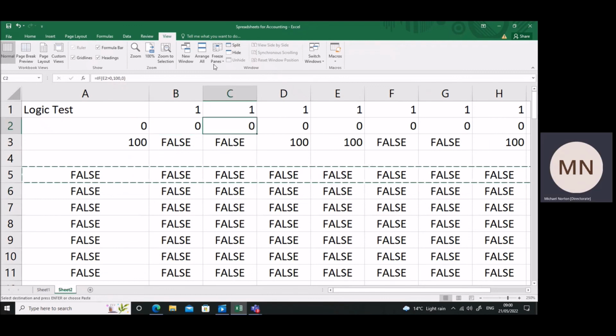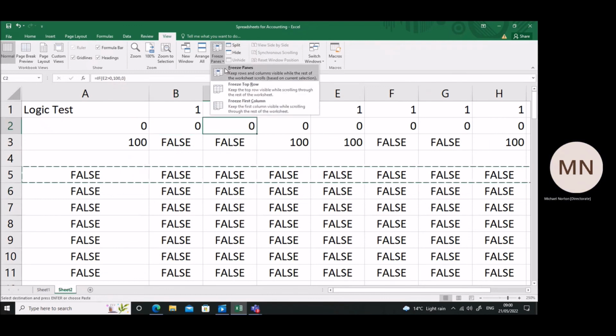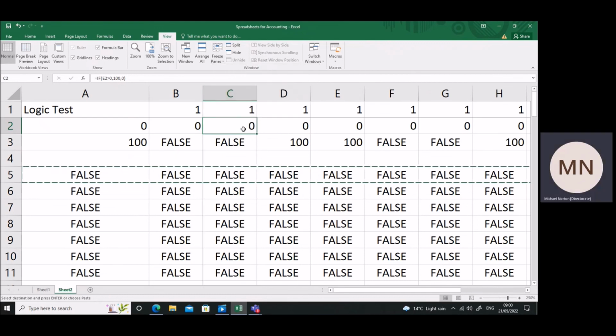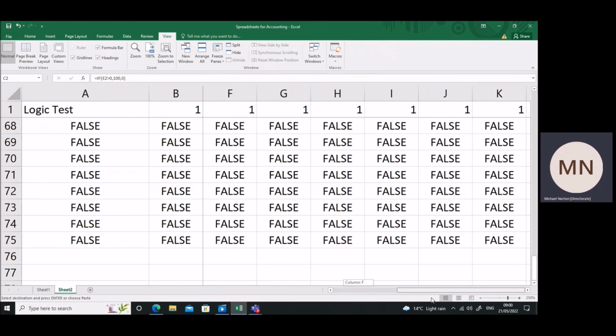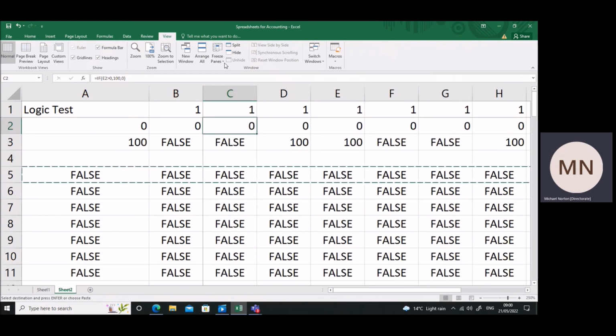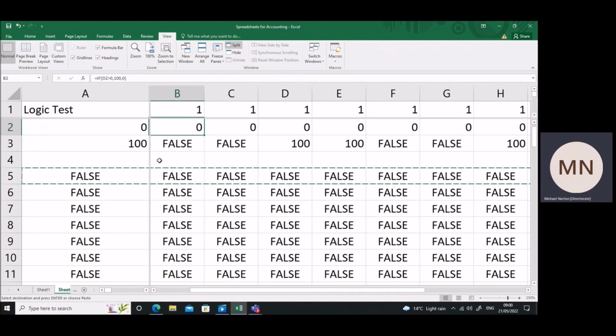Let's see if we can go on here. Freeze our panes there, and if we go to the left, you can see it's kept A and B there. So in terms of our columns, A and B, let's unfreeze that again. Now we do have as well split pane. So what we got as an alternative here is split pane in here.